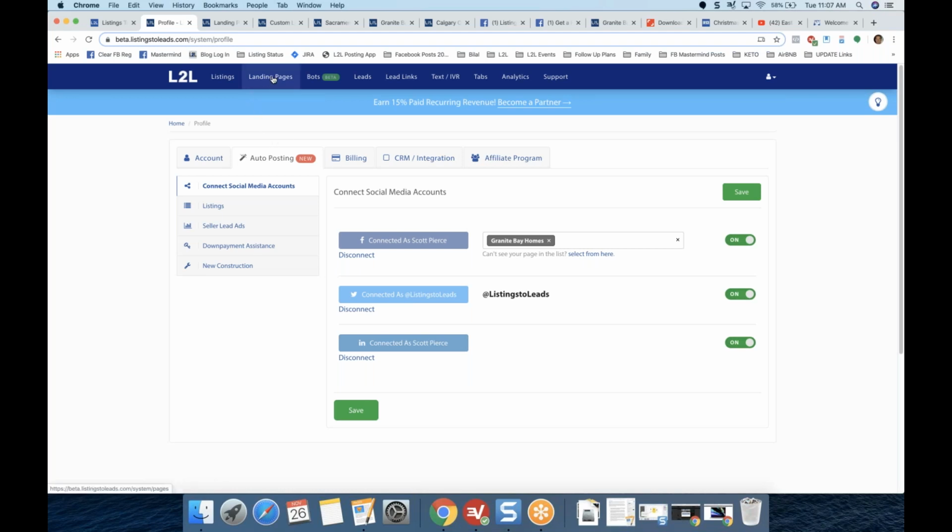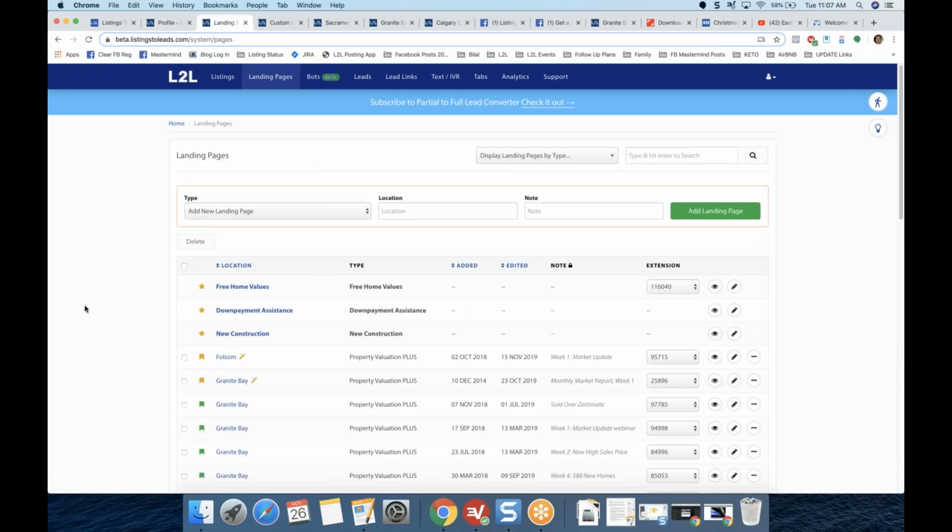But for our purposes, we're gonna click on the landing pages tab at the top to end up on the landing page dashboard. And here we're gonna create a custom landing page to then use to generate leads.